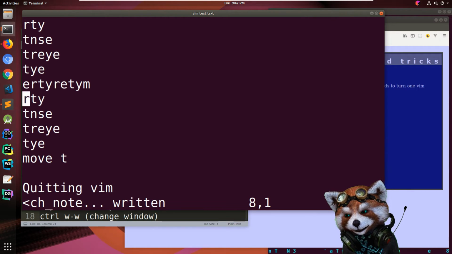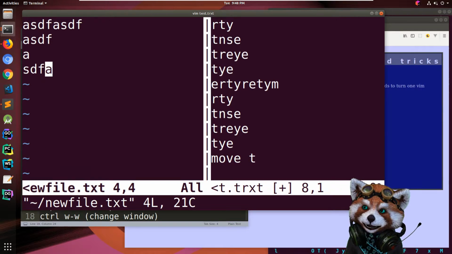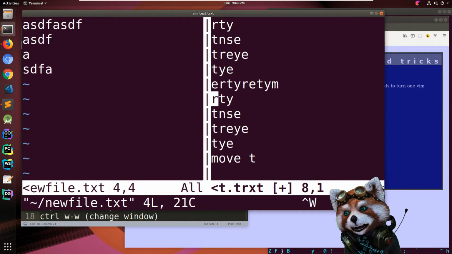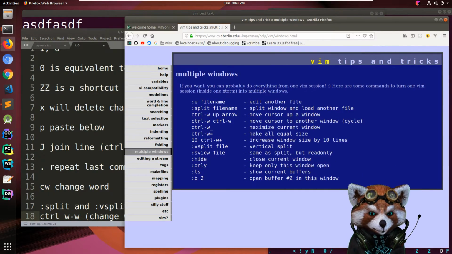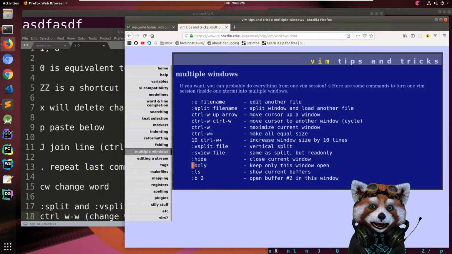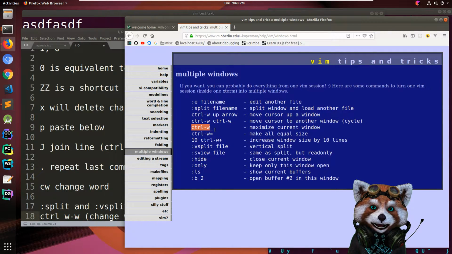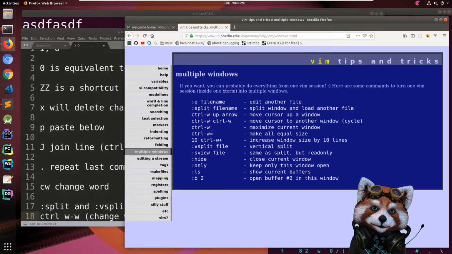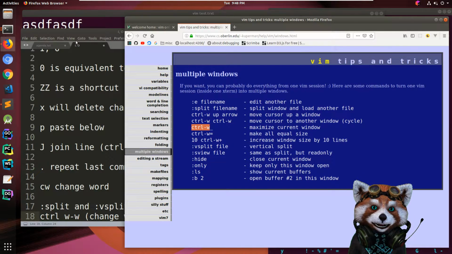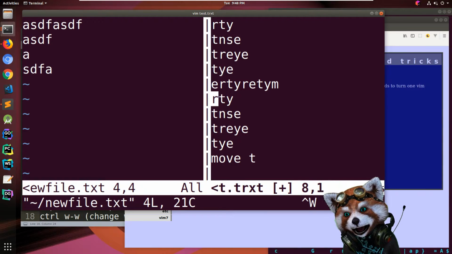And if we need to bring it back, we press colon and kind of go back up and say, oh yeah, let's reopen the V-split on our file. Okay, cool. Control W to go back and forth. Oh, hide and only. Okay, yeah, so this minimize or maximize, hide, and only. So Control W and then underscore.